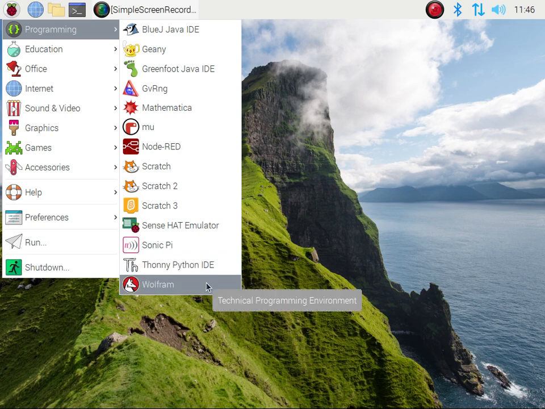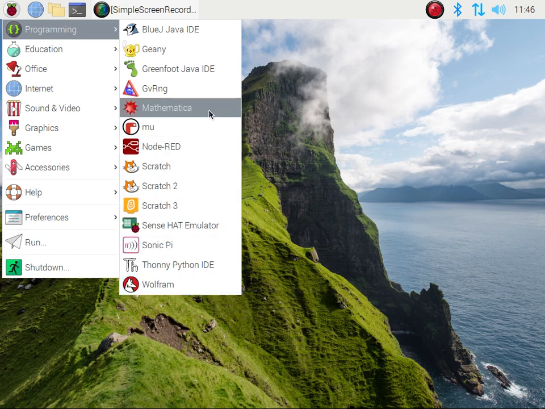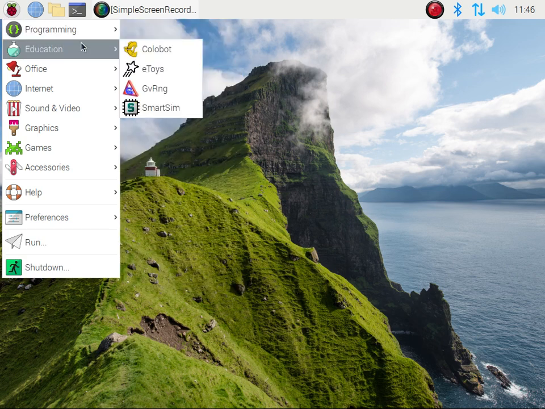You have got Wolfram, which is an equivalent of MATLAB. So you have got Mathematica, where you can learn mathematics. Okay, so this programming menu is a really boon for students. Then you have got education, where you have got a few games and some programming.